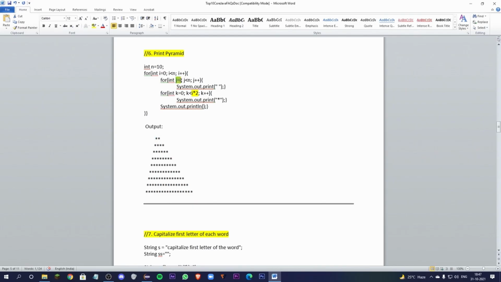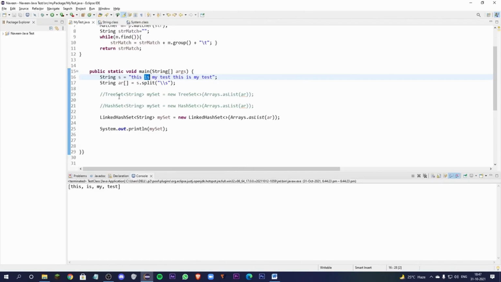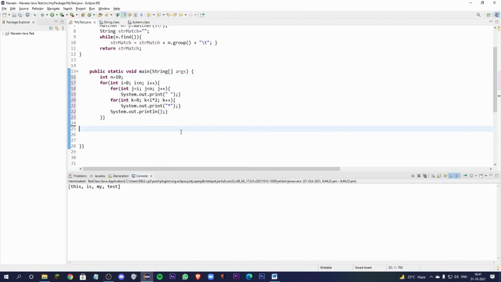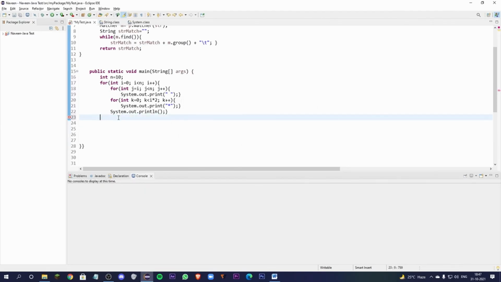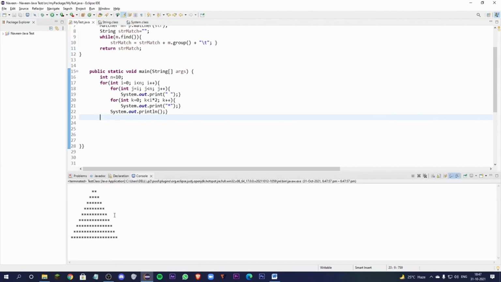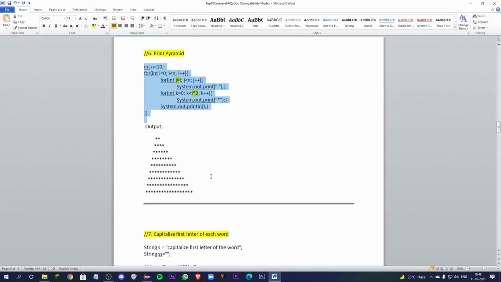So please make a note that in the first loop j = i, in the second for loop k is less than i into 2. Let me print this. So we'll run this. Okay, if you see here, all spaces have been printed, then the spaces are getting reduced, and gradually the special characters being printed are increased. So that is about the 6th question.